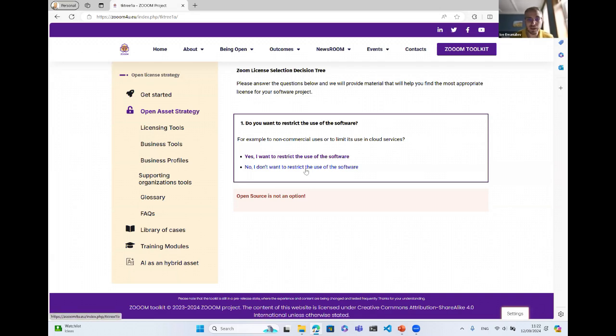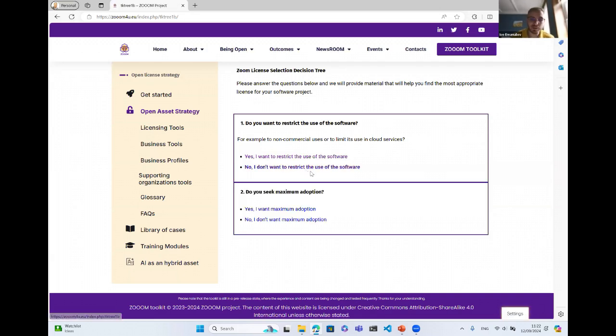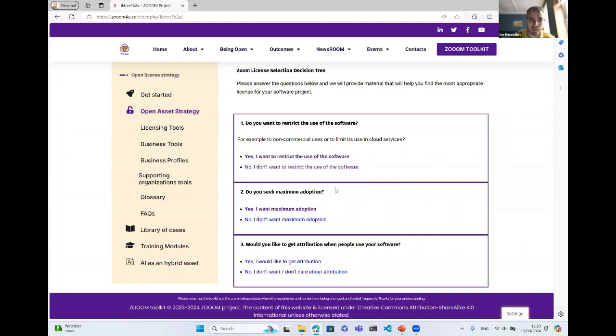So let's assume that I don't want to restrict the use of the software, which would take us to the second question. Do you seek maximum adoption? So do we want everybody to be able to use our software the way they see fit, which usually means we want to go for a permissive license. Or if we don't seek maximum adoption, if we want to control more or require that, for example, if you modify the software, you have to always share these modifications with others, then we would probably lean more towards the copyleft family of licenses. So let's say I want maximum adoption in this case.